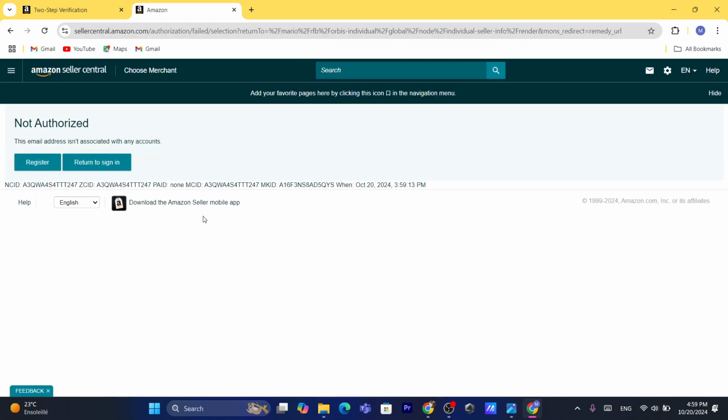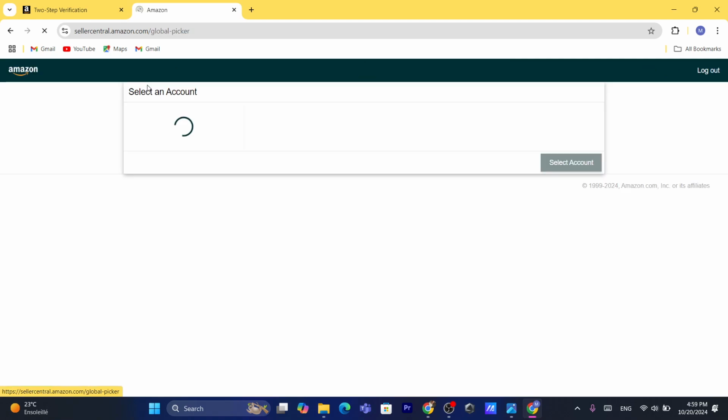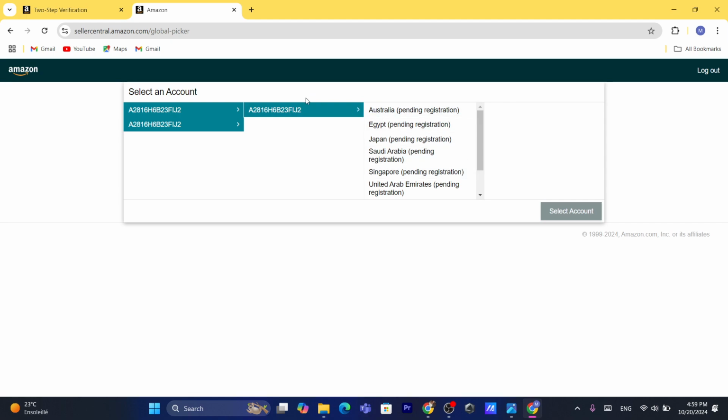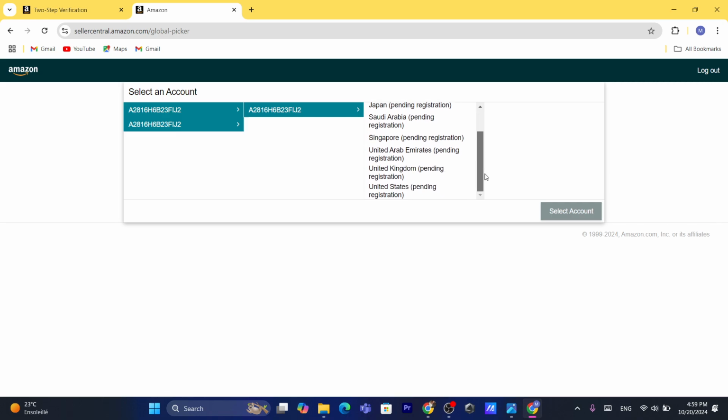Alright, in the next page, as you can see, guys, add your favorite pages here by clicking this icon in the navigation menu. So this is exactly your Amazon seller account. As you can see, choose merchant. You can select the account here, for example this one, and then you want to select here, for example Australia, pending registration. Now I'm going to go back.